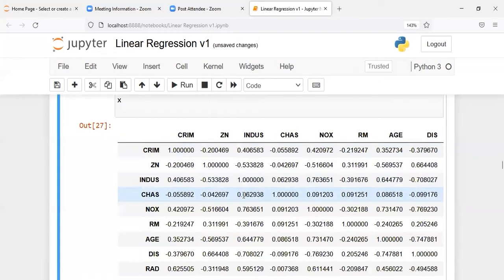Now, when you have so many numbers, it becomes a bit difficult to comprehend which of them have a strong relationship, which of them have a weak relationship. This is where a heat map comes to our rescue, because using a heat map, we can clearly tell which of these variables have a strong relationship with its neighboring variables and which of these variables have a weak relationship.